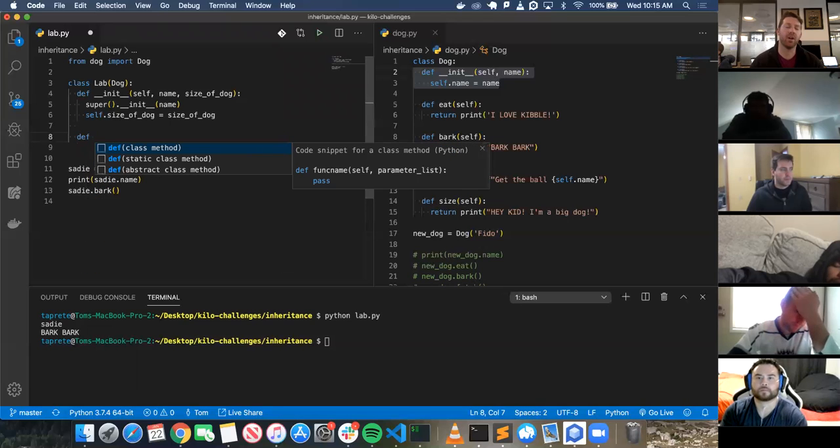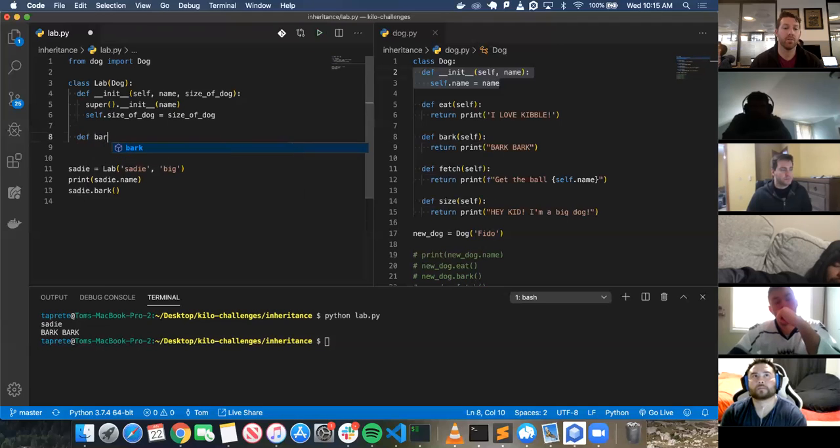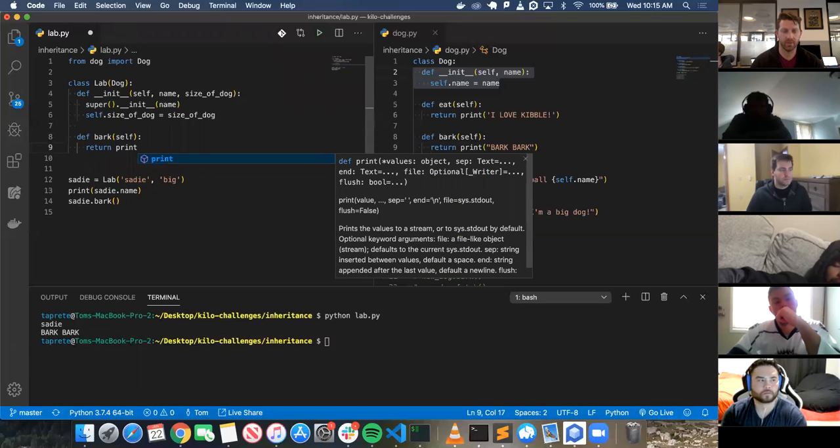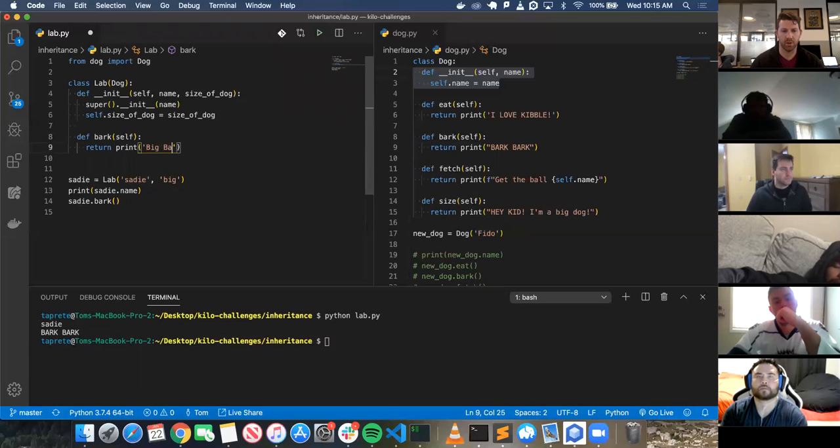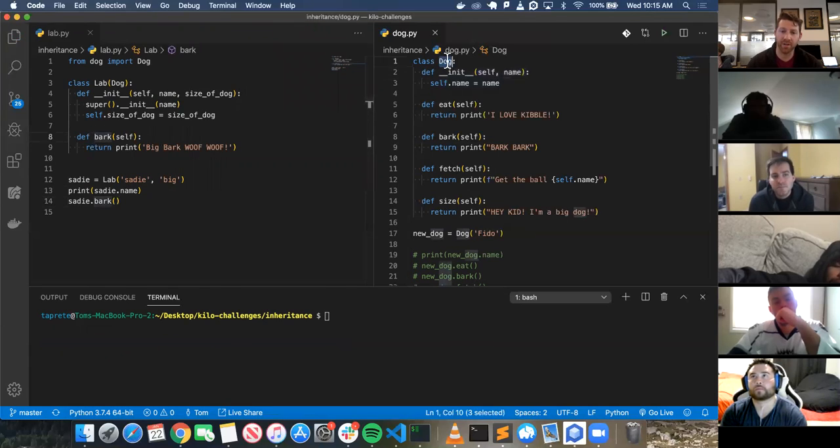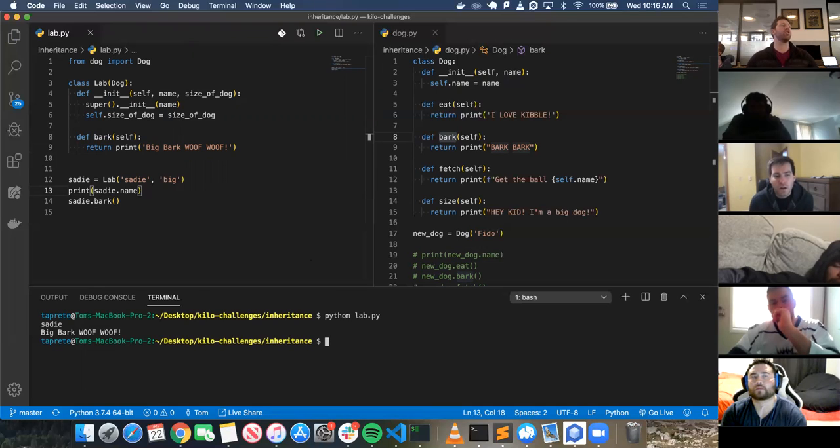Yep. Since it's a big dog, it's going to be a big bark. All right. Bark, self dot return print big bark woof woof. So I'm down here. My parent has the same method bark, but I have the same attribute, slightly different. Let's see what's going to happen. Big bark woof woof. So you can override your parent's attributes.